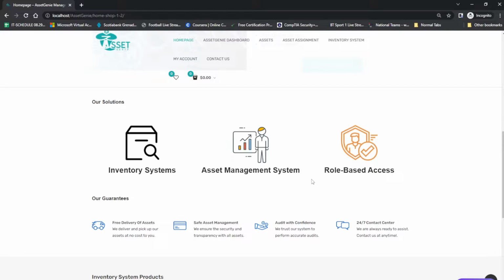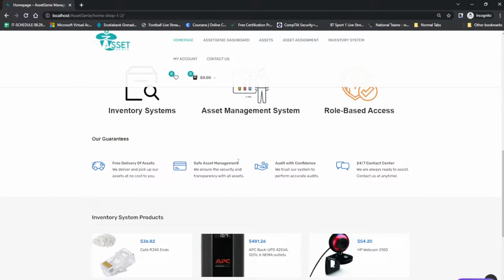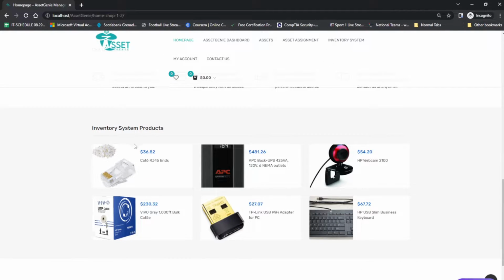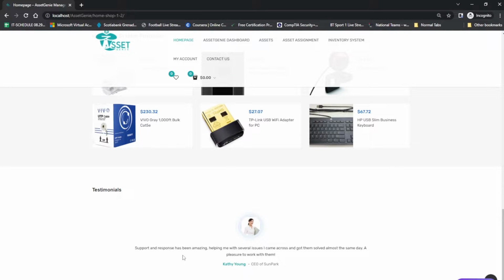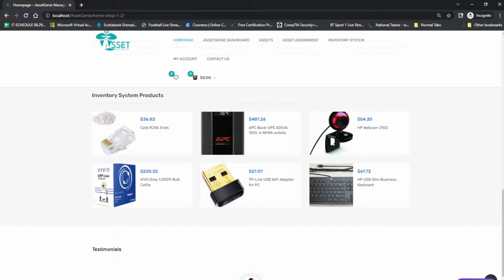Our homepage also demonstrates the different solutions that we provide, which includes an inventory system, asset management system, and also one of our key features, which is role-based access. It also provides the guarantees of our products. It also promotes our inventory system products that are in inventory at the moment. It also shows testimonials of our other clients that have used our products. On the bottom right, you're able to see our chatbot. So if you need help, you can always contact us via the chat.